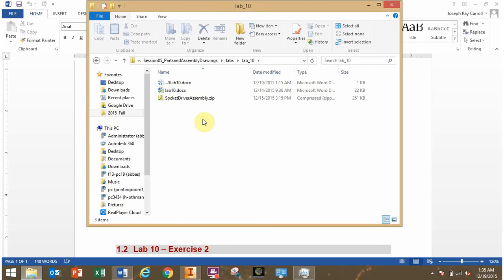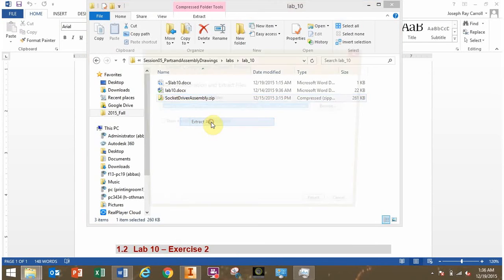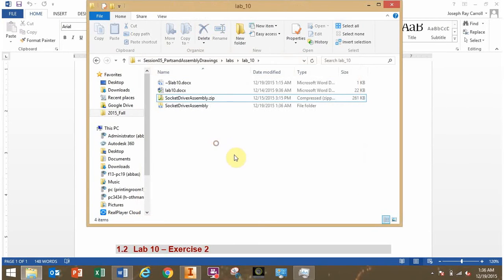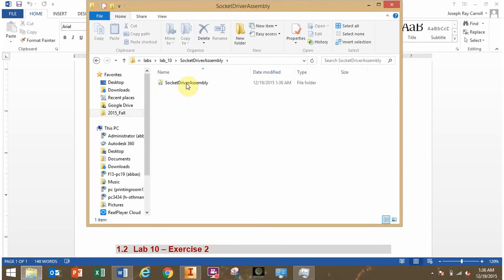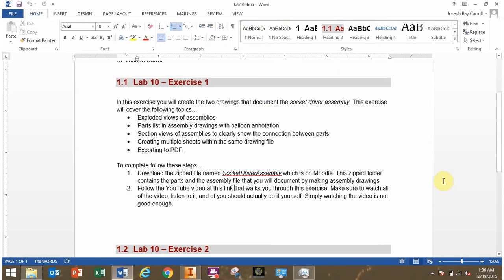Okay. Alright, so here's the zipped folder, but before I work with it, you need to extract all the files in there. So just right click, select Extract All, and hit OK to extract that, and notice it just made a folder here that now has these parts in it. Okay, so that's what we're working with.